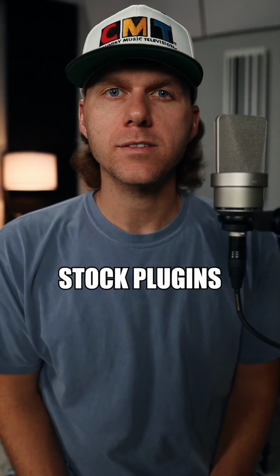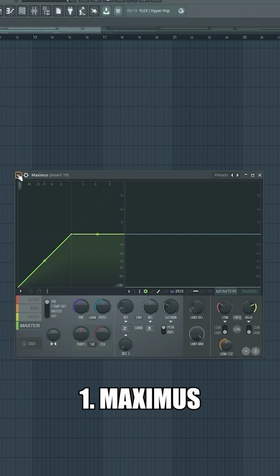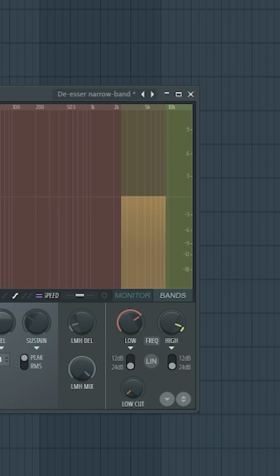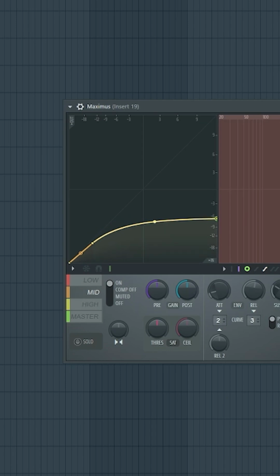Here's a vocal chain using only FL Studio stock plugins. First, use Maximus to de-ess your vocal. The preset de-esser narrow band is a great starting point. Adjust the mid band that's in orange as needed, but here between 5 and 10,000 Hz is where most vocals tend to have sibilance. You can adjust how much de-essing you want using this curve right here.